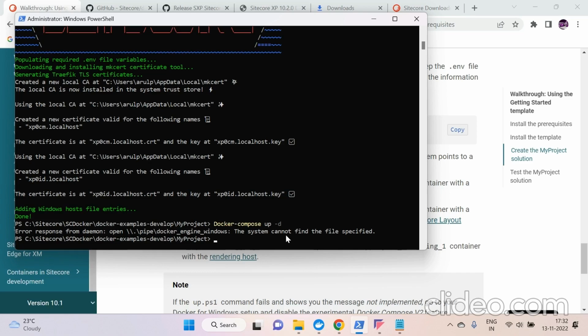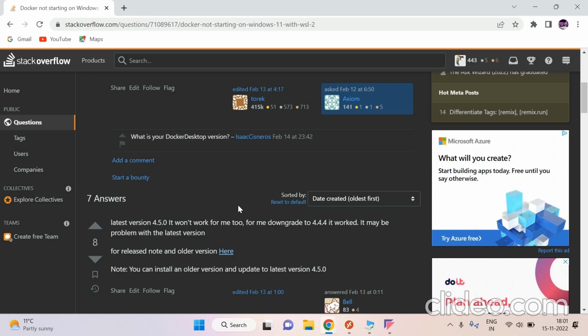Definitely we have to resolve this issue. Then only it will download all the record image for our instance setup. So let me resolve this issue first. The issue is related with the version.